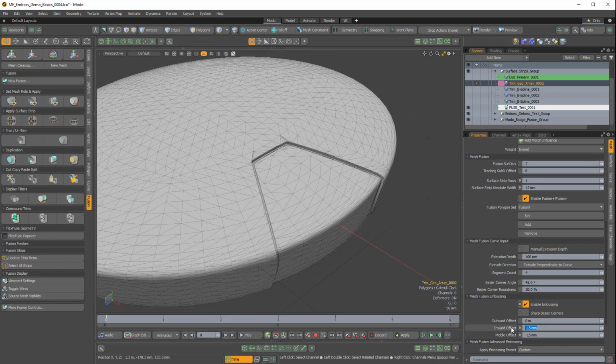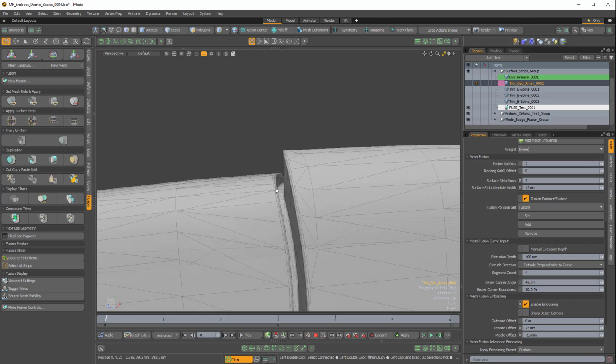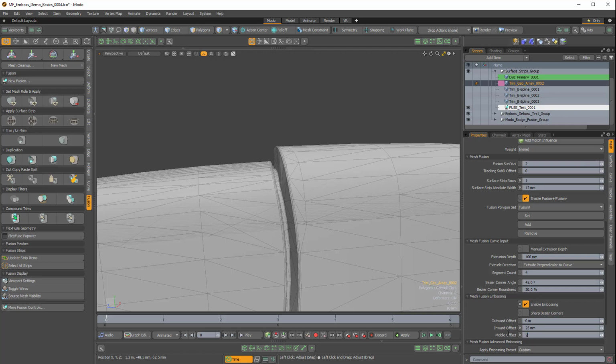You can also do positive 15, so actually let's do 25 millimeters. And here you can see it goes in or down, and then it goes up. So let's actually move this to 25 millimeters also, so that we go completely up.